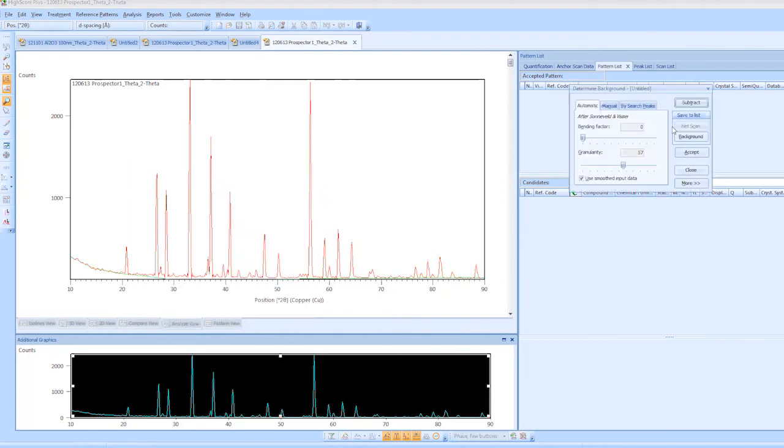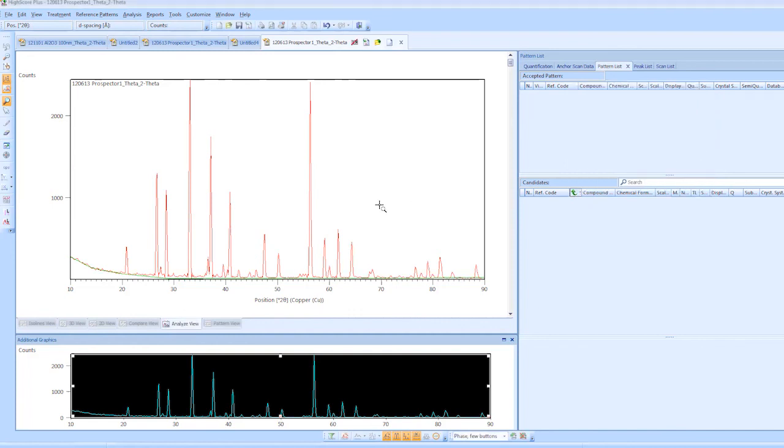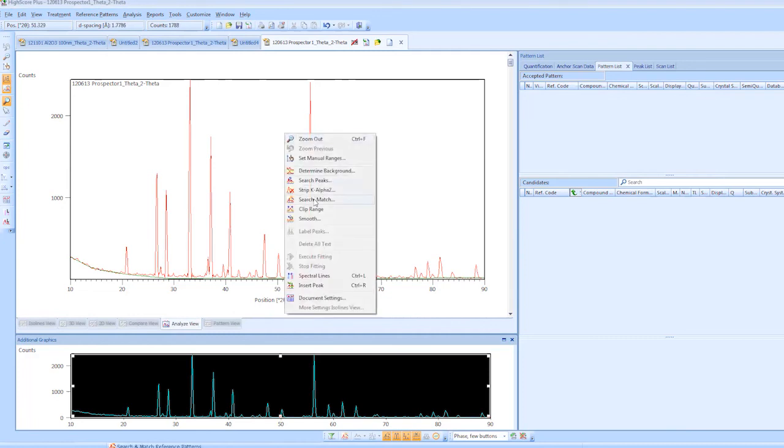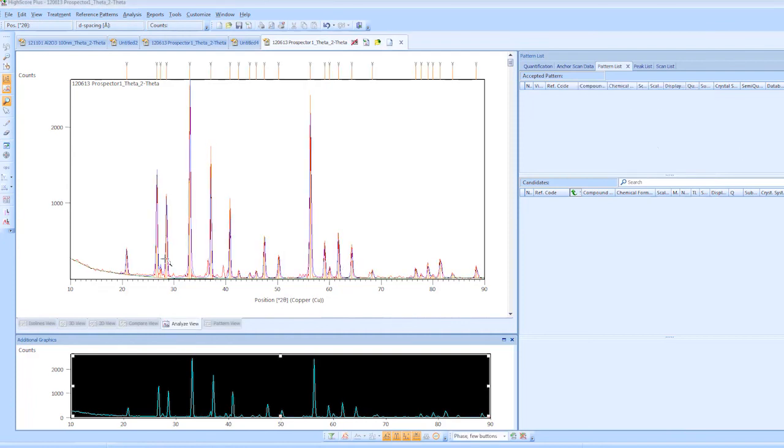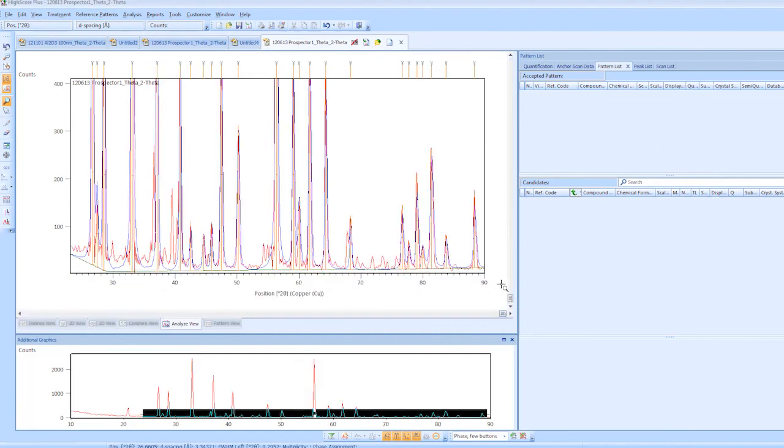We're going to go ahead and determine our background. This time, I'll actually do it automatically. Okay, so fairly high granularity and a fairly low bending factor, in fact, 0. Okay, so I'll hit accept. And now we'll go ahead and search peaks. Okay, it did a fairly good job. There's some that it didn't pick up. So Control R, we'll add our peaks back in. One there. I think there's one there.